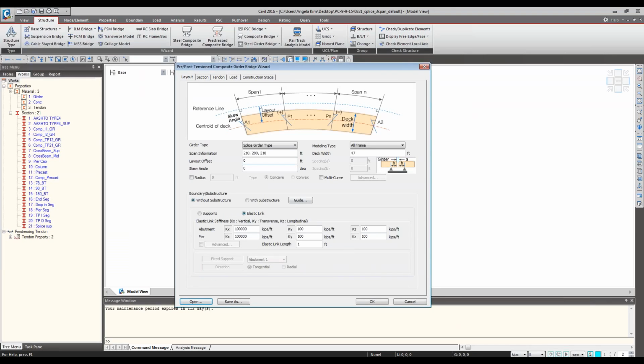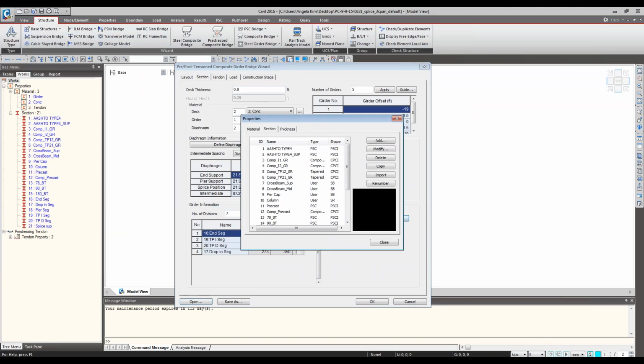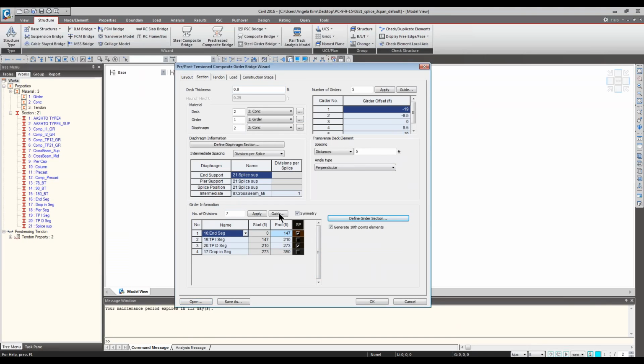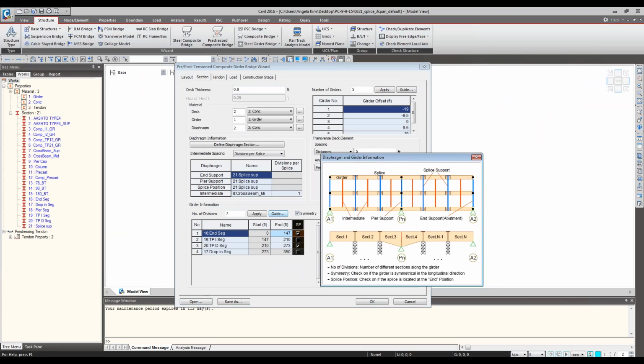So basically for the splice girder type, the minor difference is that you can specify the splice girder location like this over here by checking on the guide option. When you check on the guide here, it's going to tell you exactly what these are. So basically, for the first division, we have a splice point right here. So I check on this.